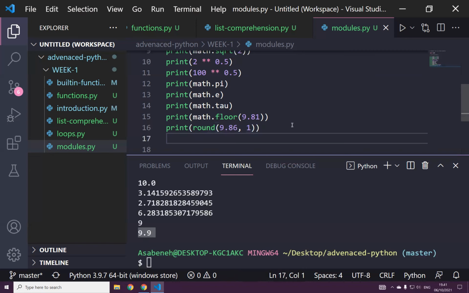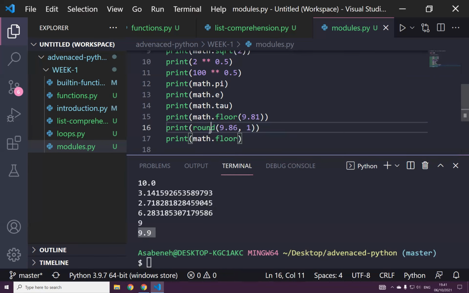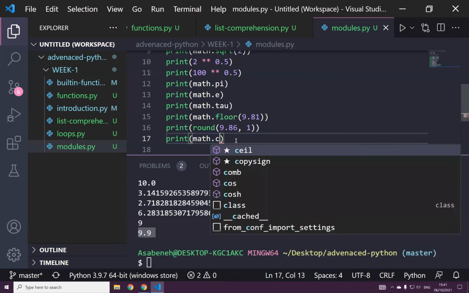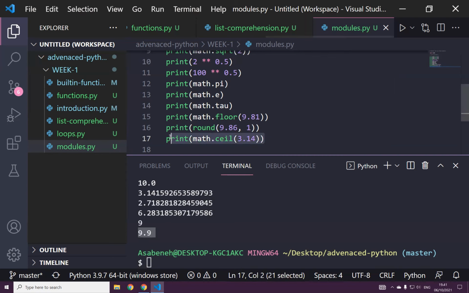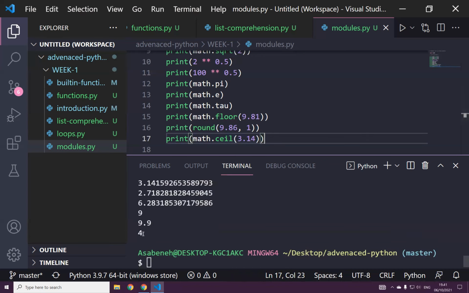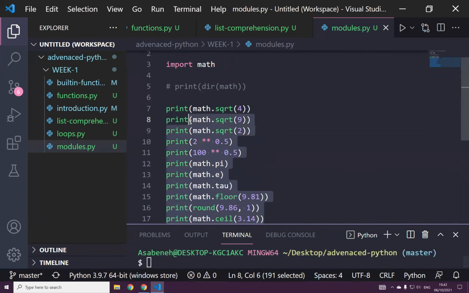Now there's also this floor, print math.floor. No, sorry, not floor, ceiling. Ceiling, 3.14. This ceiling is a very generous approximation or rounding up. It rounds up, this rounds down. So what do you think the value of this is? Rounding up. Yes, it's going to be 4. Great. Now you know how to use this module.